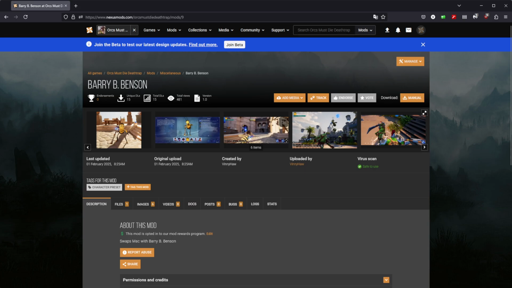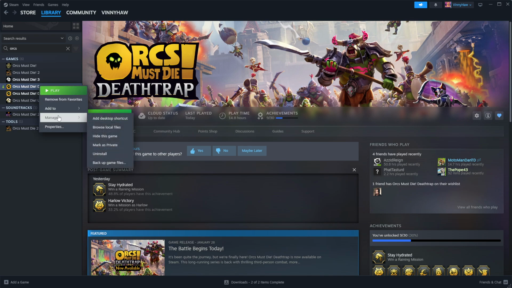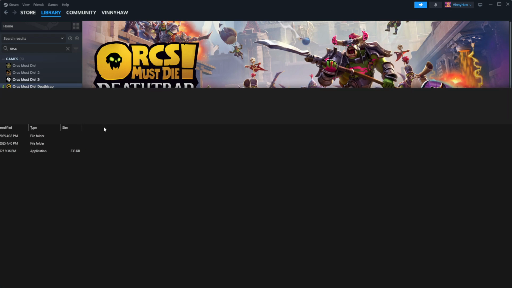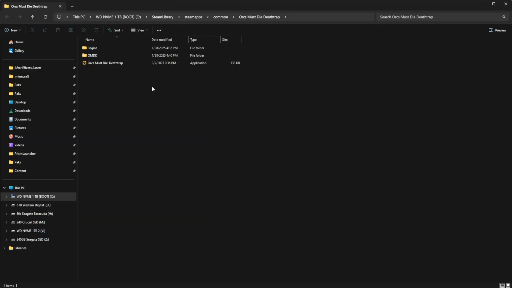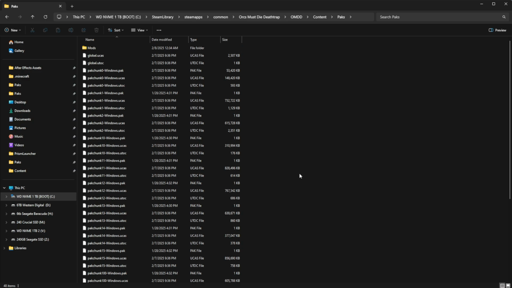Now, the first step is simply to have the game downloaded. You need to buy it on Steam, so go ahead and do that. Once it is downloaded, we are going to right-click the game, manage, and browse local files. It'll open up for you. Go to OMDD, content, and packs. This pack folder is where all of the data for the game is stored, like all of the assets. So your textures, models, effects, audio, it's all in here.